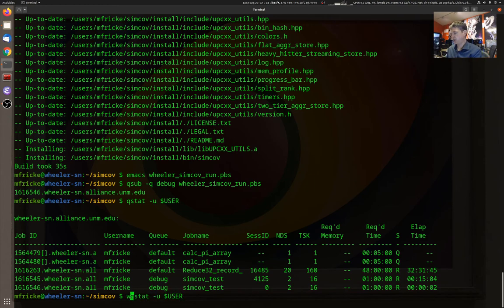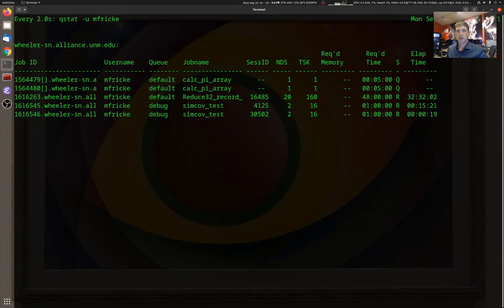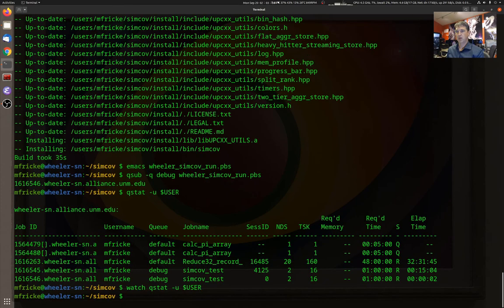If I like, I can put watch in front of that, and now it'll update in real time the status of the job. So it's running right now. As I said before, I've got another SimCov test running as well. All right, so that will take a few hours to run, depending on how many nodes you allocate and how many CPUs you allocate. And as soon as it's finished, it'll email me to say that it's done, and I can go and check the output, download that to my machine with ParaView installed, and visualize the output.